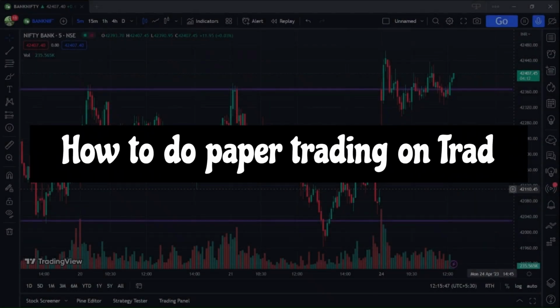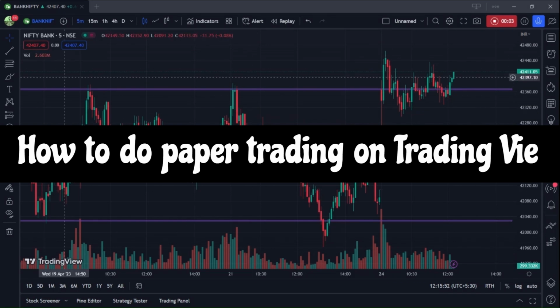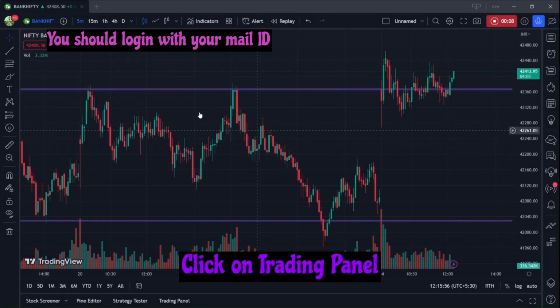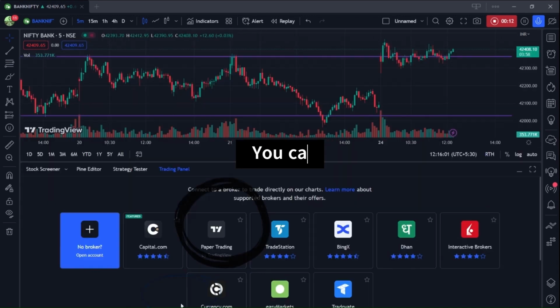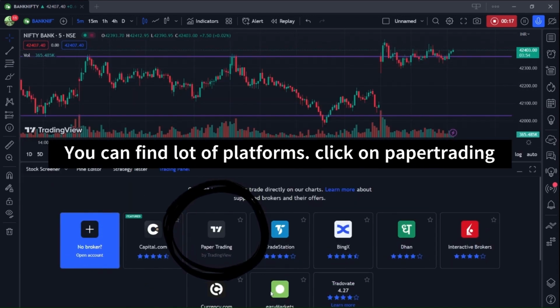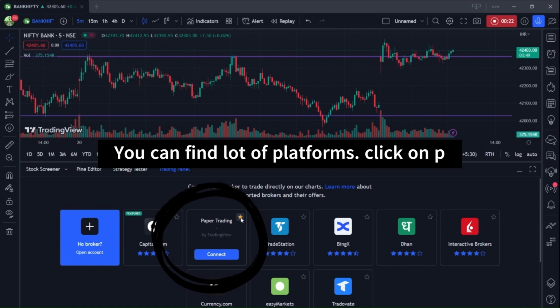Are you looking for how to do paper trading on the TradingView platform? Here it is. First, you must log into your account and then click on the trading panel on the lower end. There you can find paper trading by TradingView.